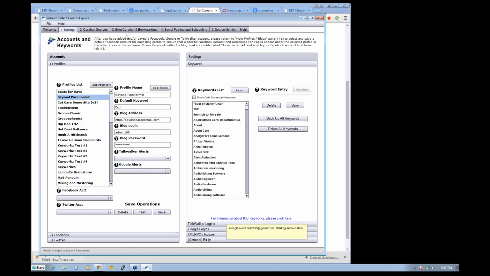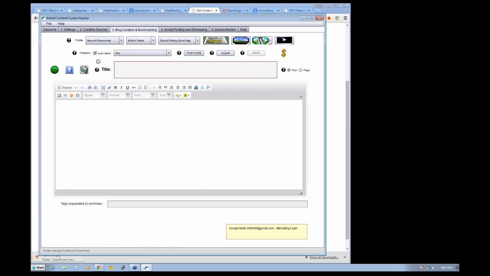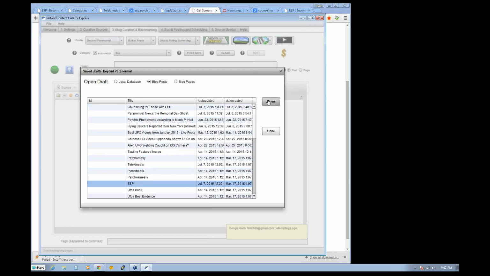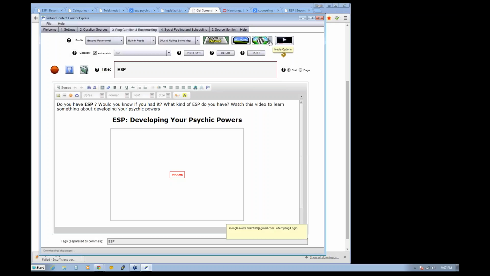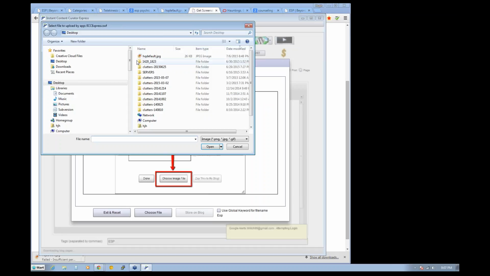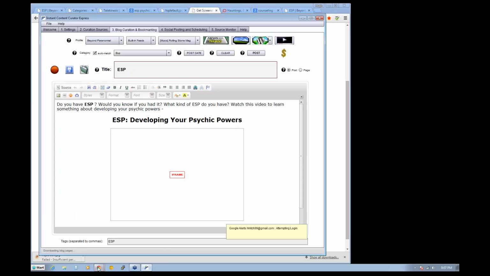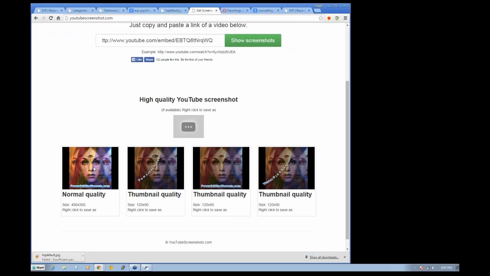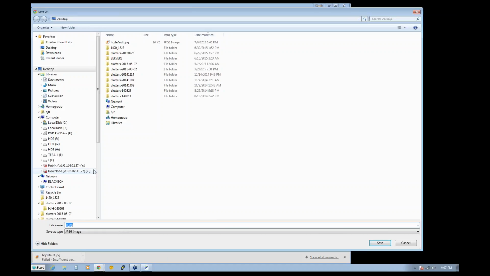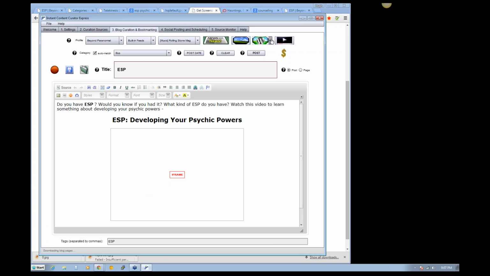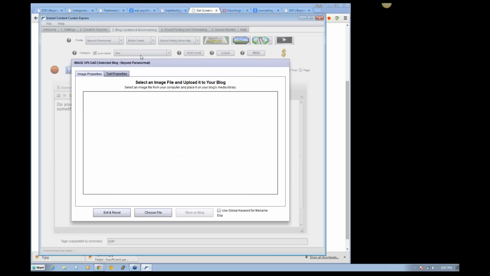Back to Beyond Paranormal. Open that post. ESP, open file operations. Okay, it's something I've done wrong then. Hold on. I will get this fixed. So I'll just save it as 0 and then we won't have a problem. Okay, 0. File operations. 0. There we go.